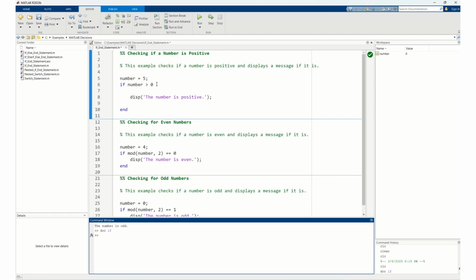I made this code section-wise. To make the code section-wise, you need to use this symbol, double percentage. Accordingly, the sections get created. Here I started another section, and here another section. I'm checking the first code, and we will see the result.